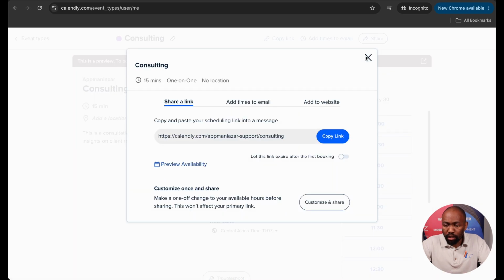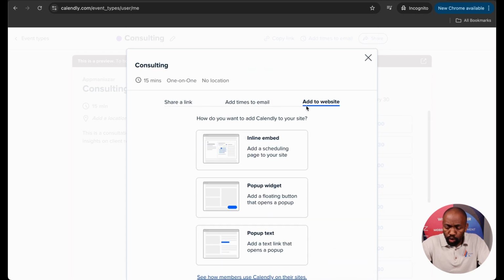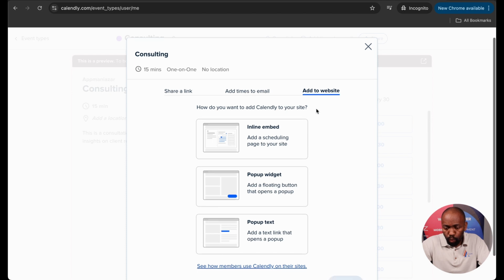So if you click on the event and click on share, you can share a link like I've mentioned by just copying this link and sending it through via instant messaging or email, however you want to share the link. And you can add it to your email as well, right? But I'm gonna choose this option, which is to add to website.